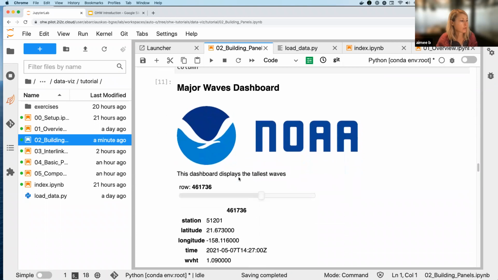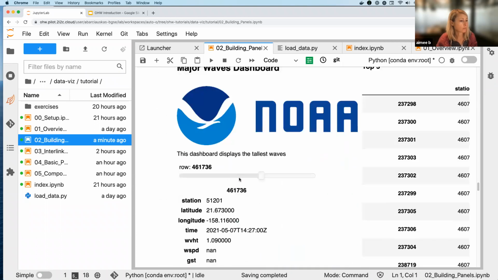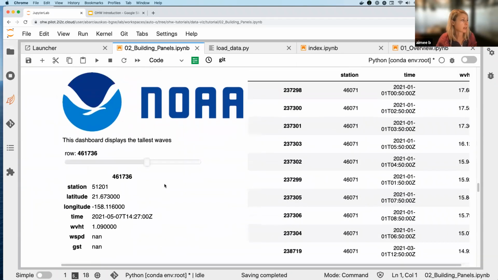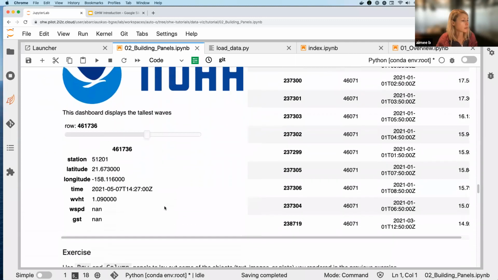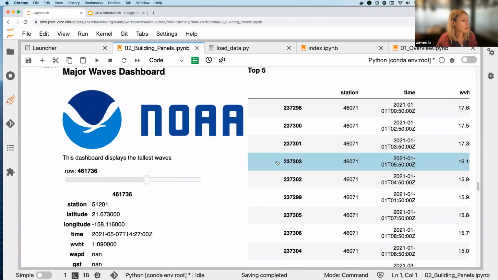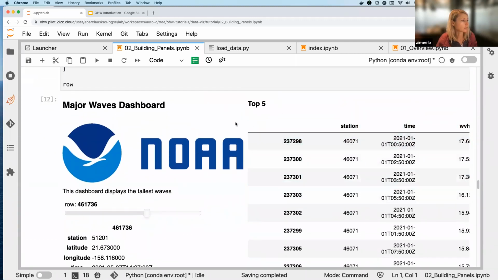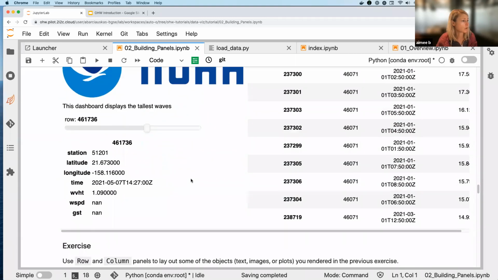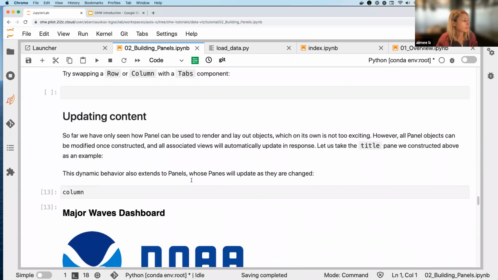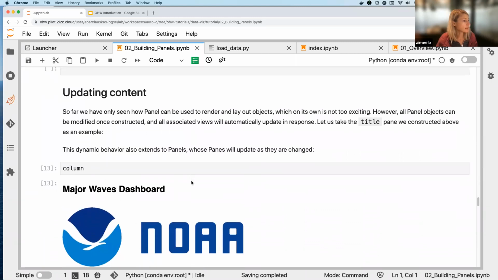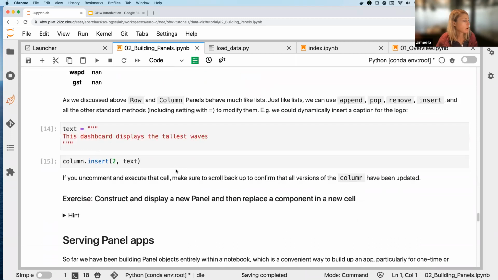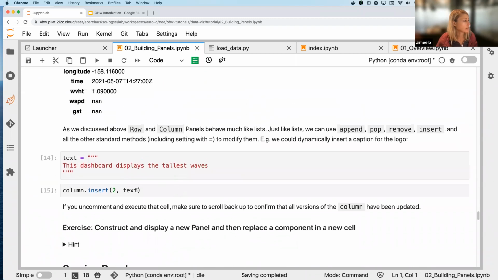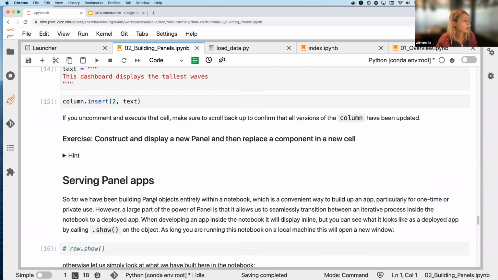And then you can create a more complex dashboard layout where you have a row and 2 columns displaying the different rows and the top 5 or top 10 in this case with the NOAA logo. And then we can also update the content by inserting things into the column.